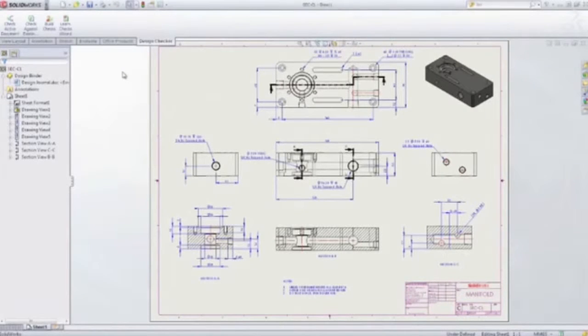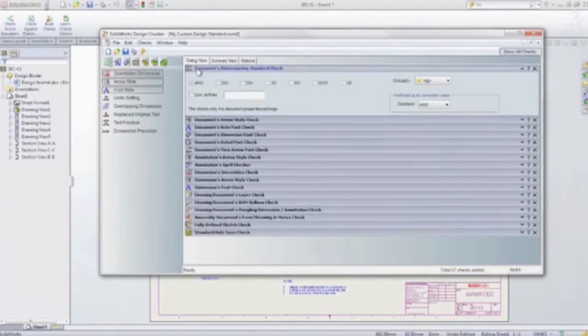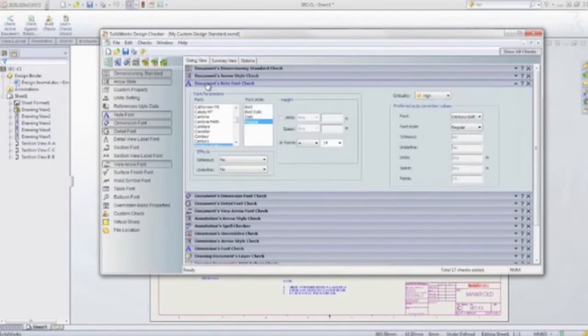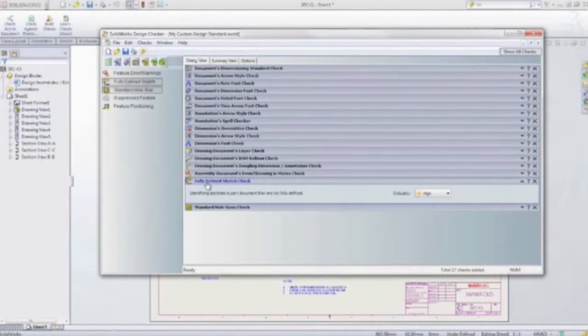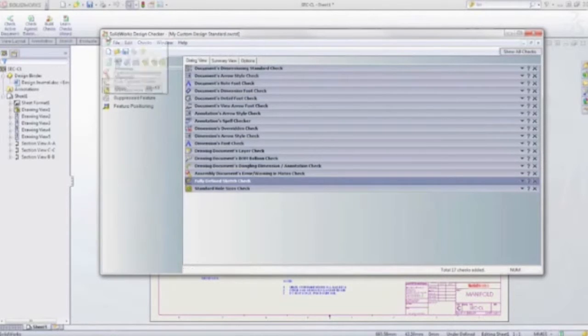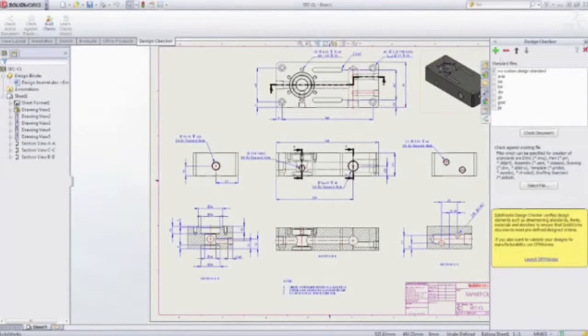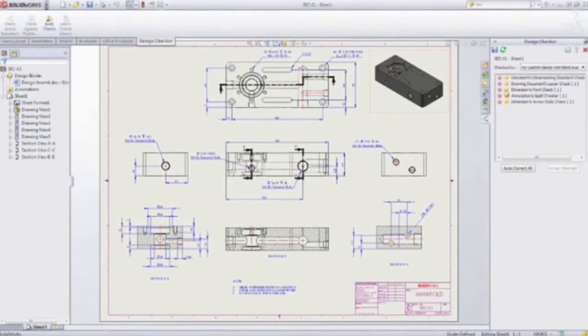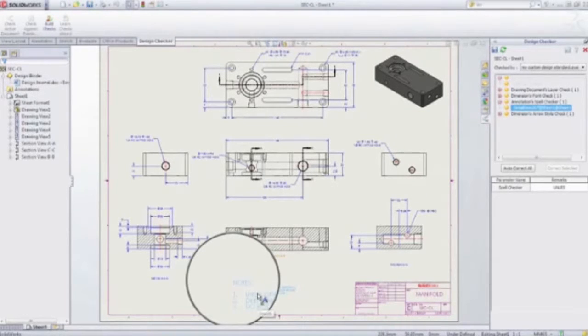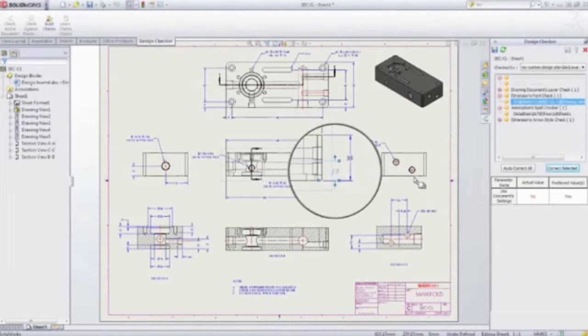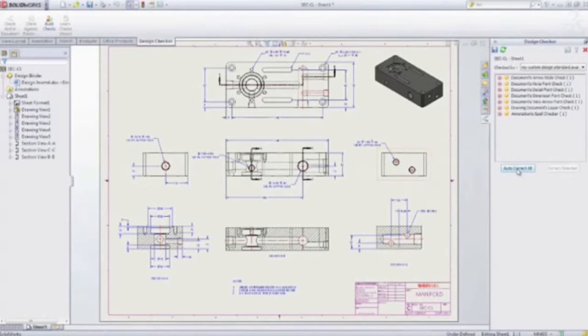SOLIDWORKS Design Checker allows you to check parts, assemblies, and drawings against your company's standards. Once the standard has been set up, you can verify design elements such as dimensioning standards, fonts, spelling, standard layers, or fully defined sketches to ensure that your SOLIDWORKS documents meet predefined design criteria. Errors are documented in the task pane with both the actual and preferred values. Individual errors can be automatically corrected, or you can choose to auto-correct all errors in the document.